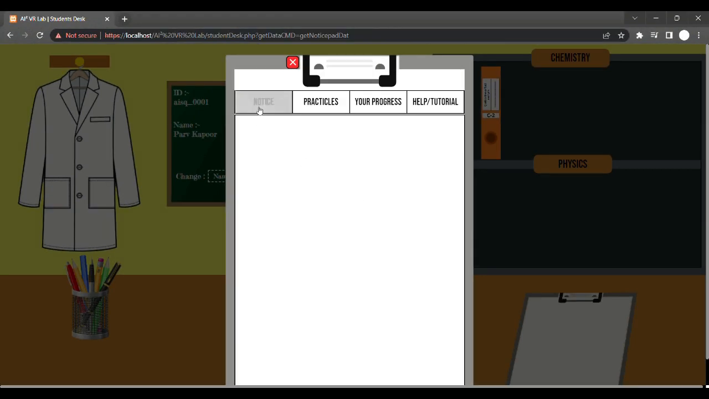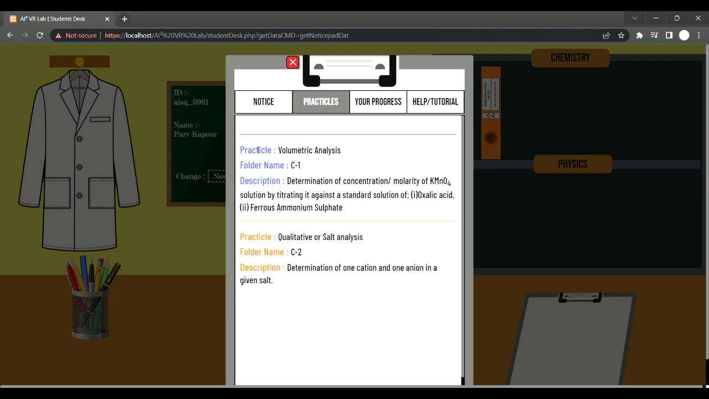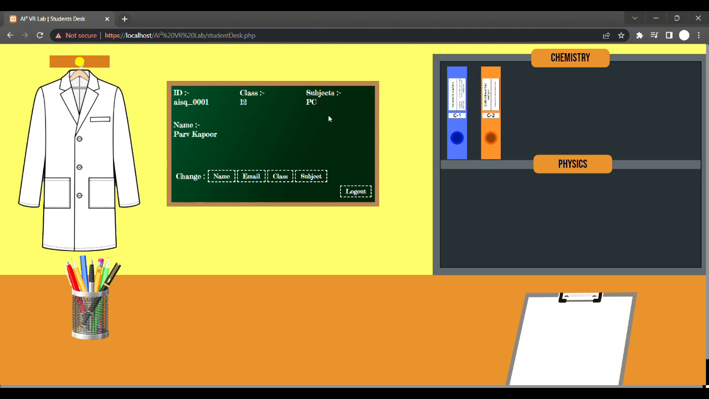In Notice, messages sent by your respected teachers will be displayed here. In Practical, you will get information about practicals like their folder numbers, etc. Your Progress feature will be provided in the future as it is under development. And for any type of help, you can search in Tutorials.